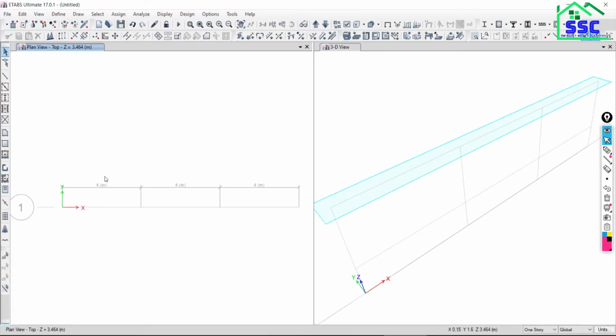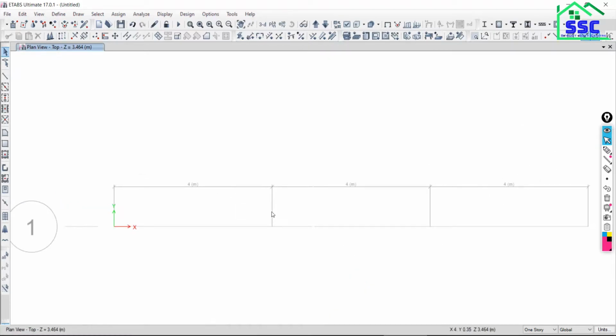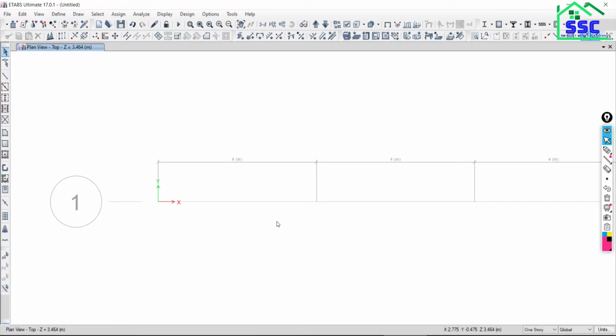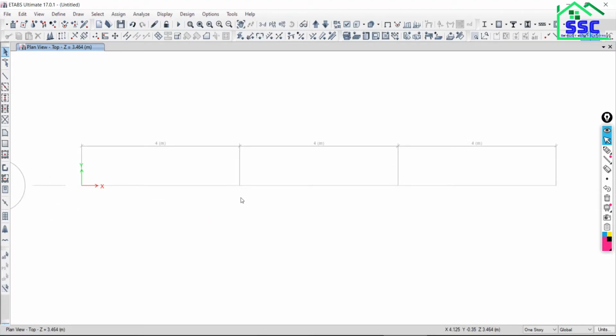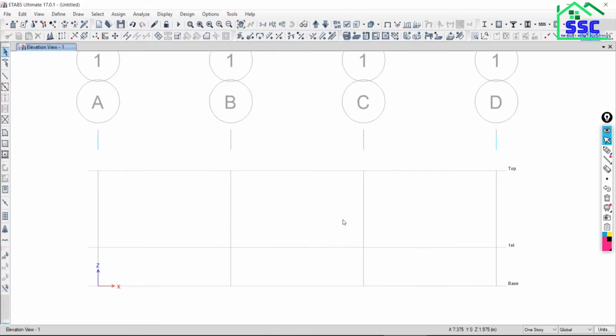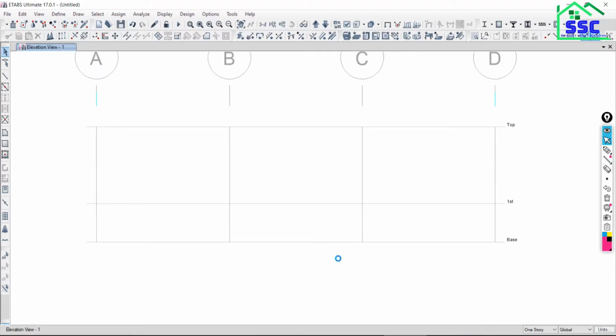Now see, this is the plan view. So we need to work over the height. Just go to elevation. I just want to see the elevation along the grid first. So how can you see the elevation along the grid first? Go to elevation, click on first, say apply. So this is the elevation view. X and Z plane will be there.